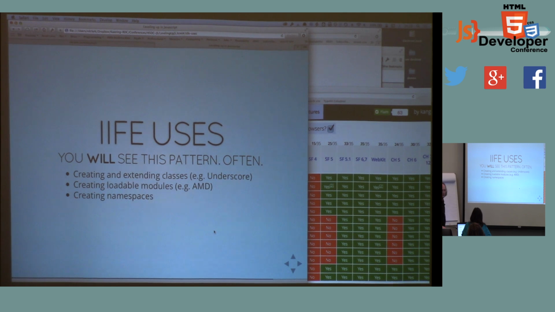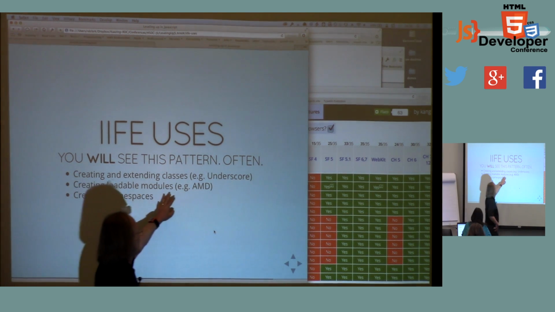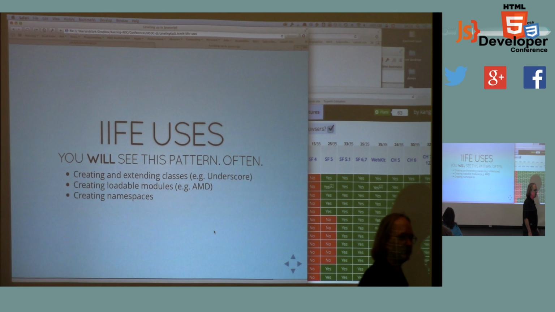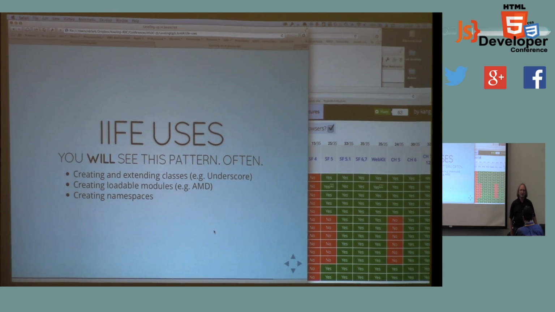So IIFE, you will see the pattern very, very often. Underscore JS for creating and staying classes. Anything to do with creating and loading modules, what's called AMD, the asynchronous module definition, which I'm not going to go into here. It's way out of scope for a beginning class, but you'll see it. Or creating namespaces. Because you create a bunch of functions, well, those are all global vars. What happens if two functions collide? So a lot of developers instead will wrap all of their code in this IIFE to build a kind of closed object, and then just assign that to one variable so you don't get a bunch of namespace collisions. It's how most libraries are written.